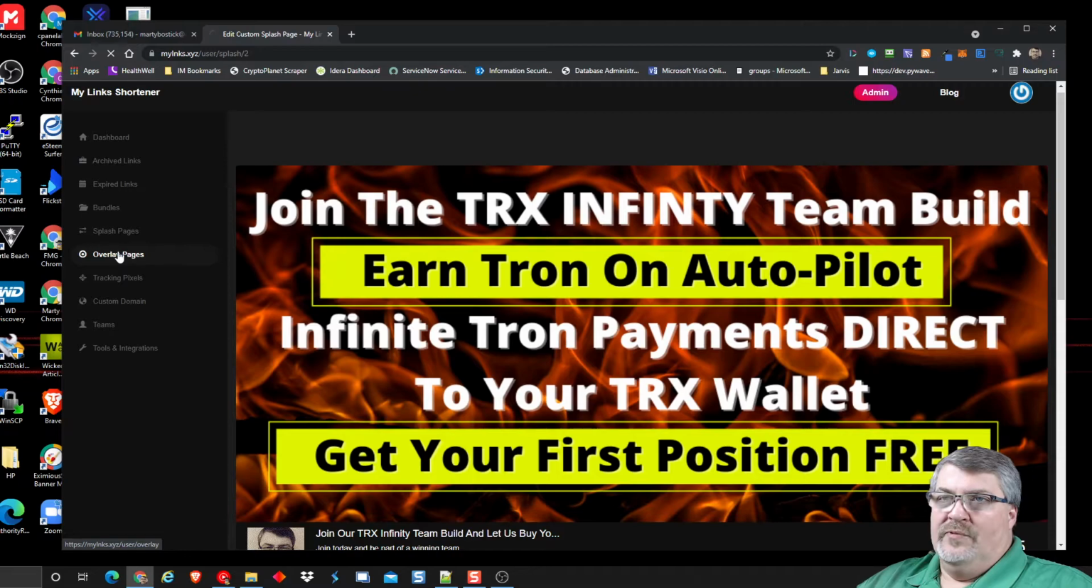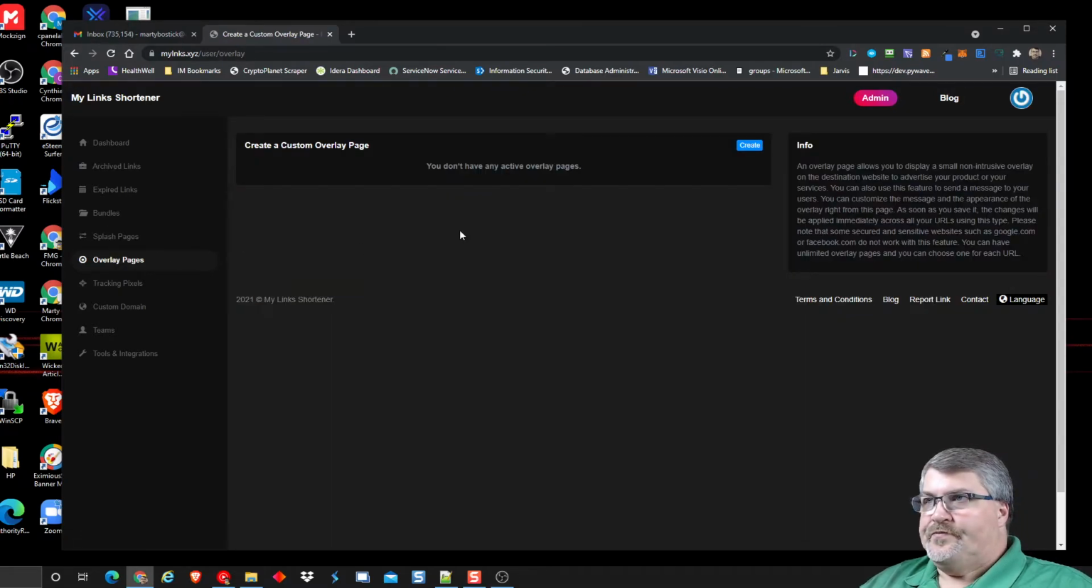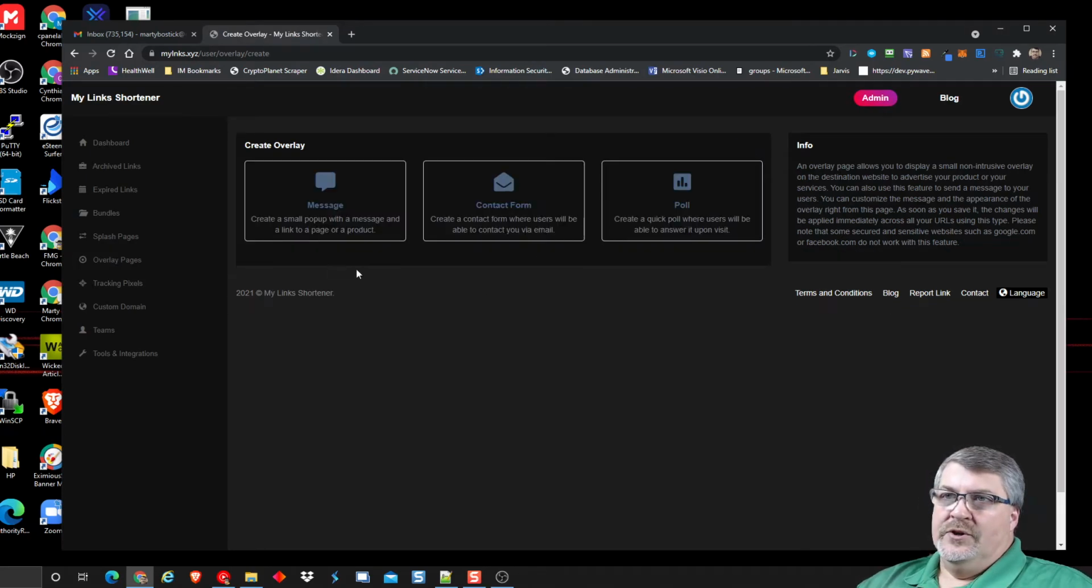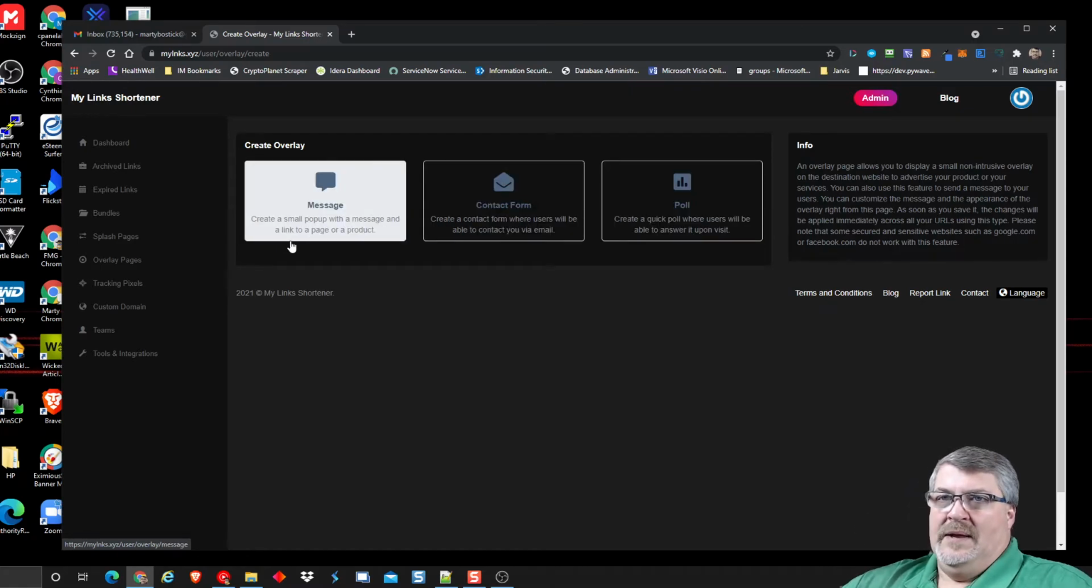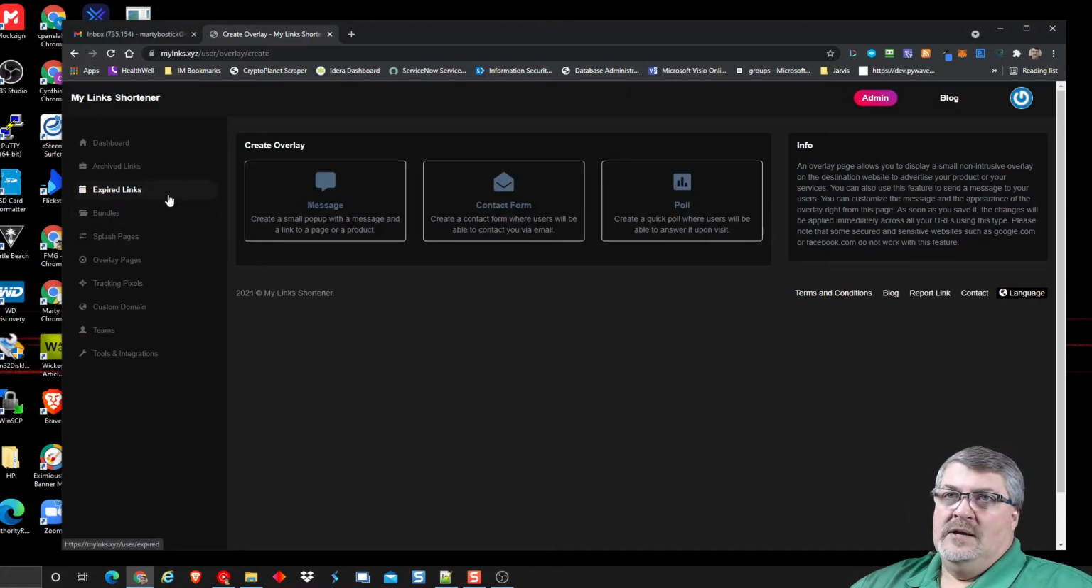Now, overlay pages, kind of neat. I don't have any right now. I've gotten rid of them because I'm not really using them. But if you wanted to create an overlay page, you could do one that pops up a message. You can do one that has a contact form. And you could do a poll. Maybe you're running a survey for something and you wanted to combine that in there. You could create an overlay to do that. And it would land on top of wherever your target link is.